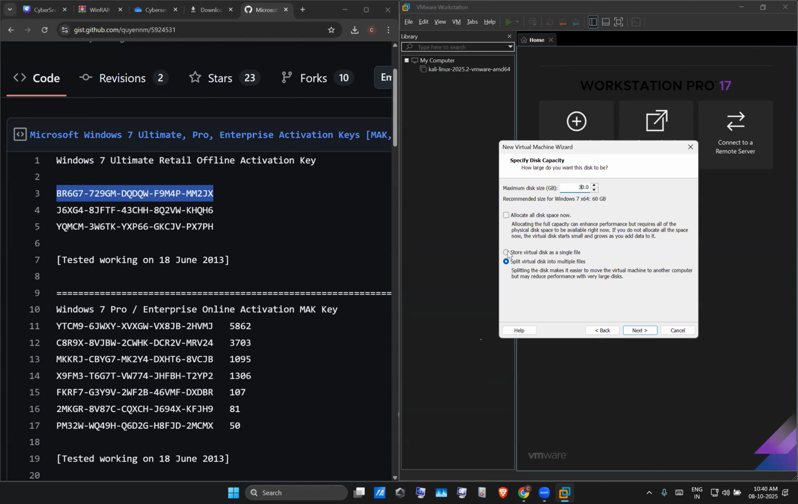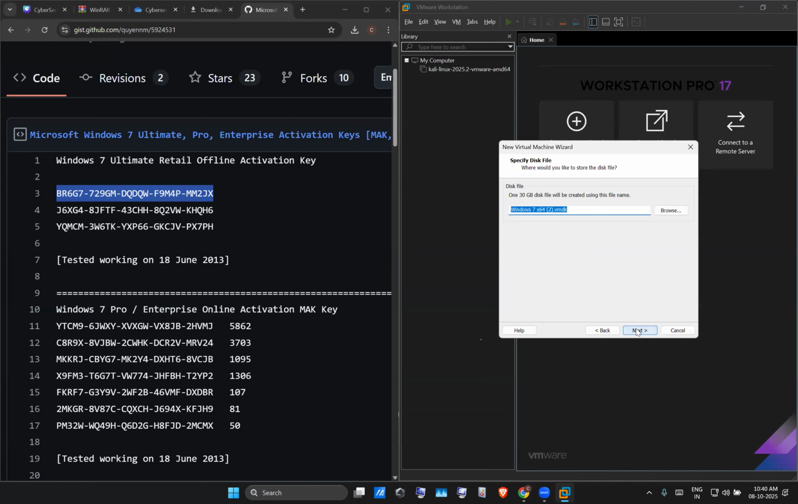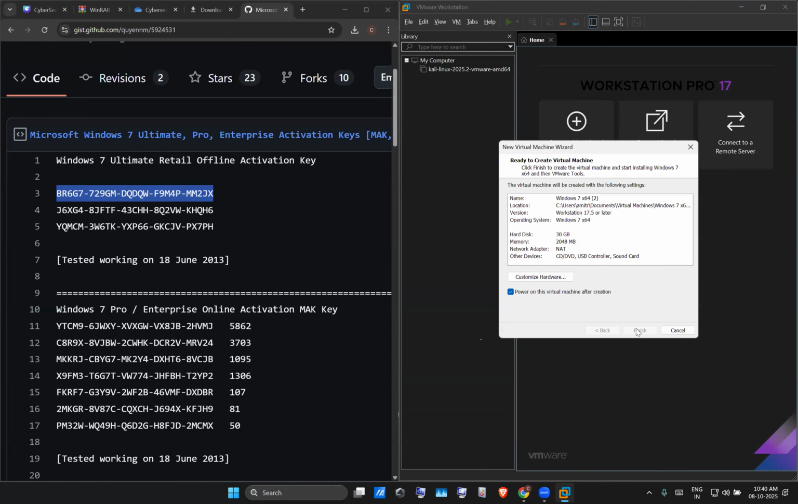And one more thing, you have to click on this option: store virtual disk as a single file, because all the files will be stored inside one single directory folder. Select this option and click on next, next, finish.